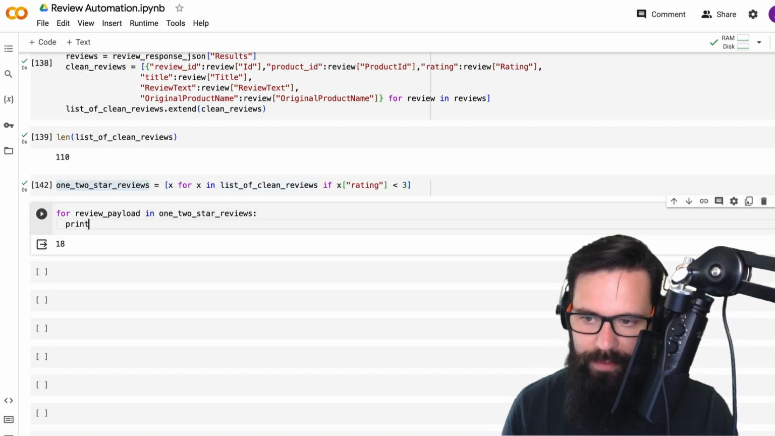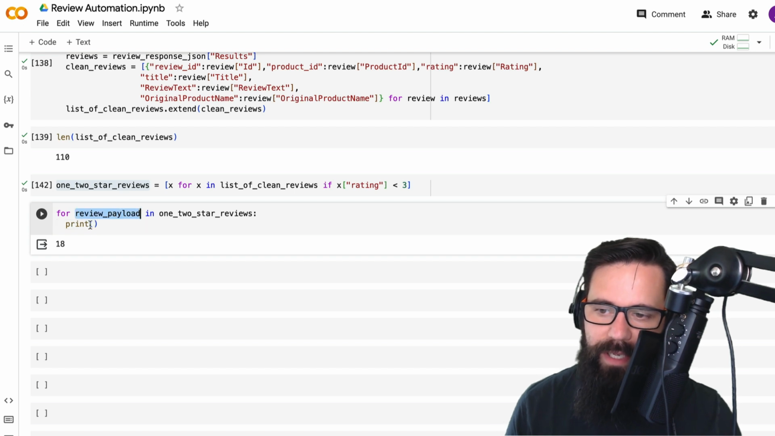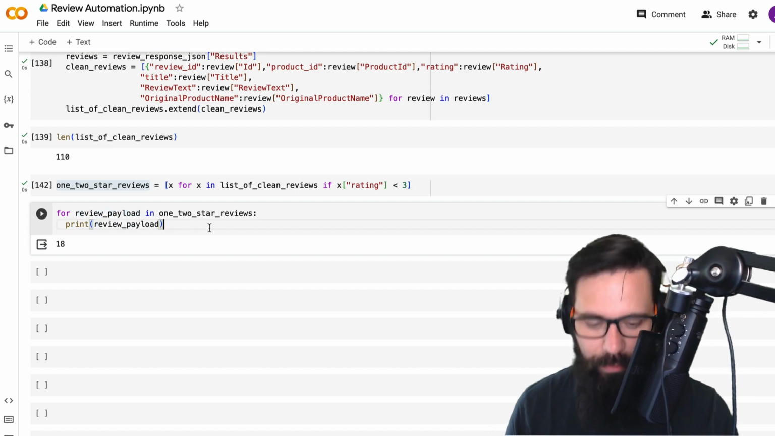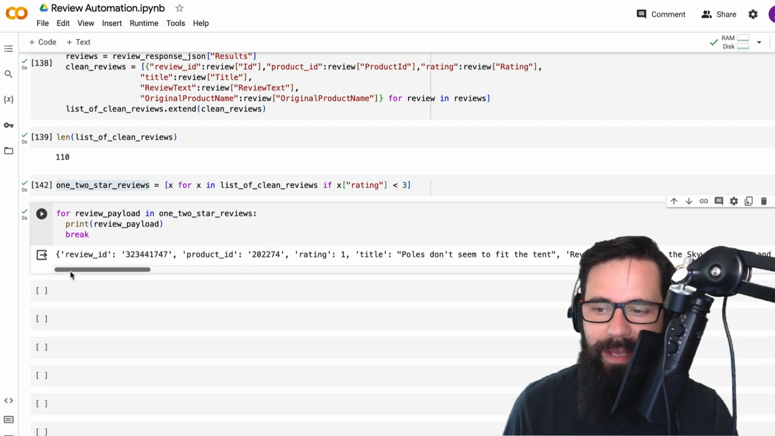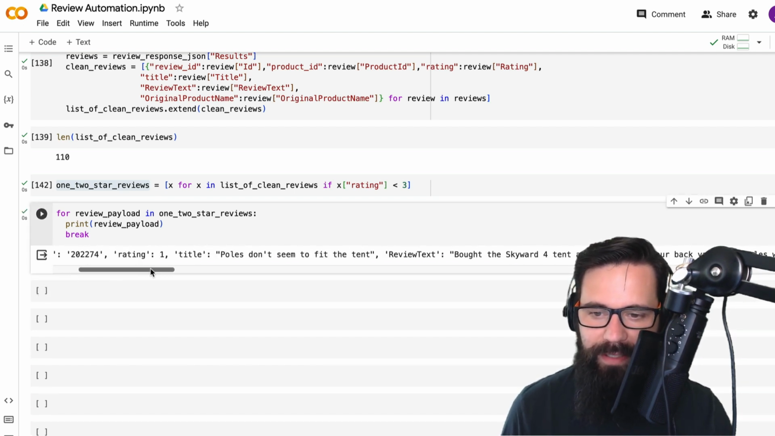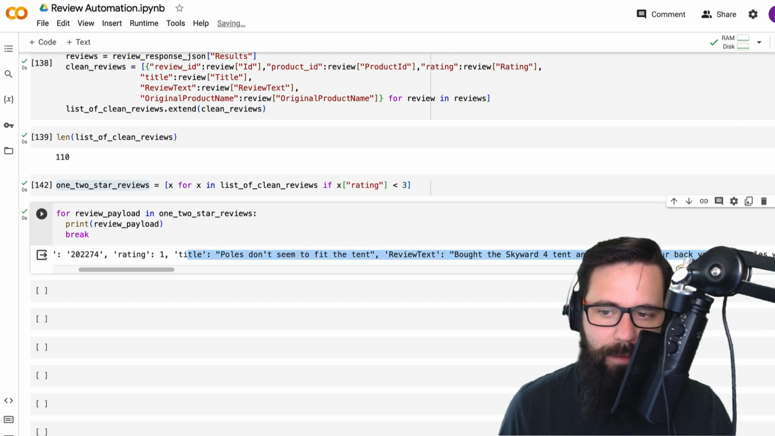Let's go ahead and, just for testing, print out the review payload, and let's pop a break in there now. Shift enter on that. And now we have our review ID, our product ID, and then all this information we want to use for ChatGPT. So where to from here?